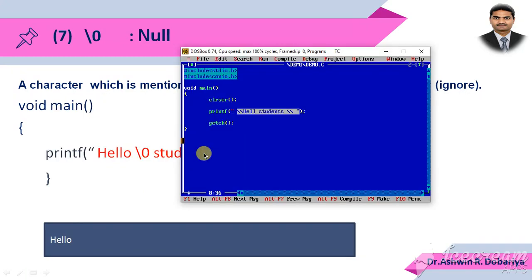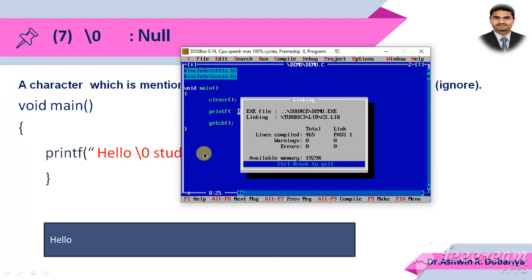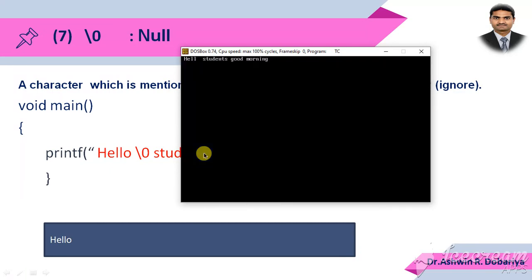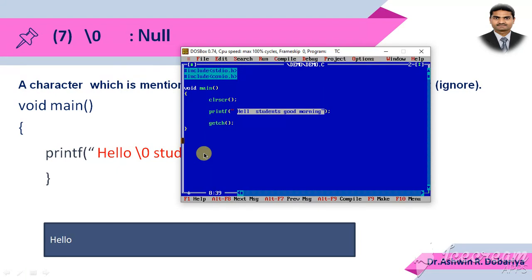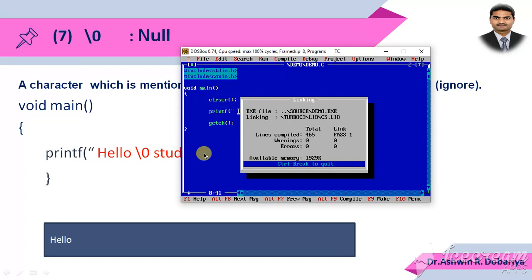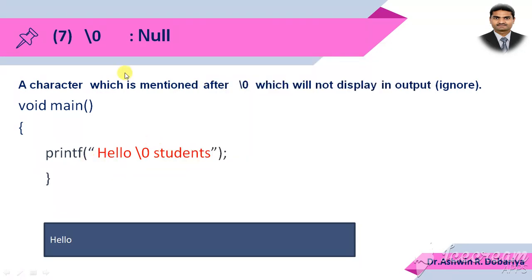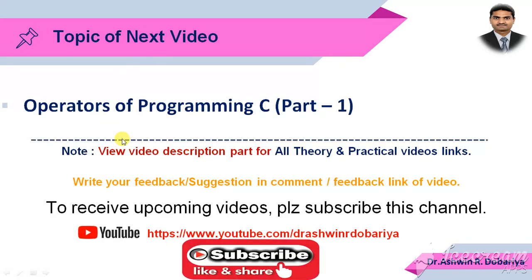For example, this is hello students, and if I mention /0 over here, and if I run this program, then it displays only hello, right? Similarly, suppose hello students, good morning, right? If I run this, then it will display as it is. But before morning, if I write /0, then it will only display hello student good, morning will be skipped. So this is the use of all escape sequence characters.